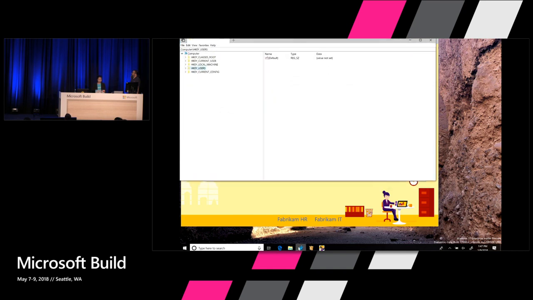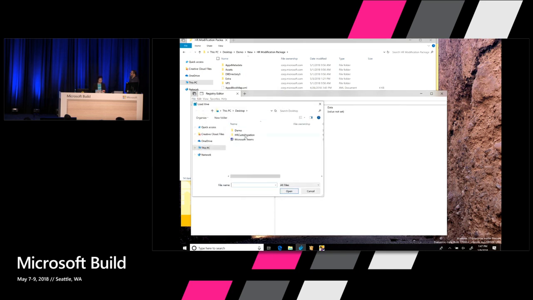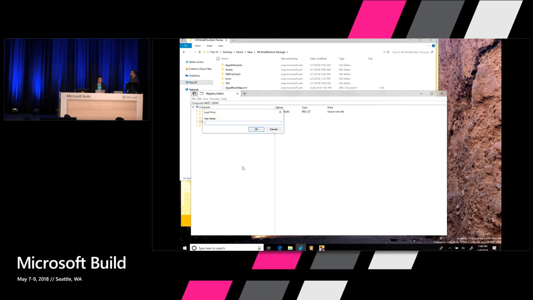One of the most common things that we've seen with IT pros, as a way for them to customize their app, is they would go ahead and edit their registries to various values, such that their customization would appear inside their main app. So I'm going to go ahead and load one of these files. I'm going to load a Hive, go to my HR customization, and load user.dat.